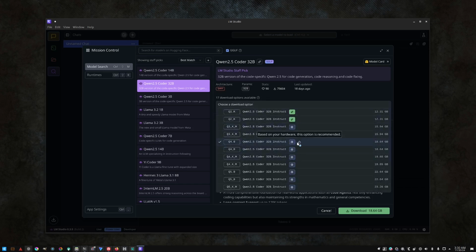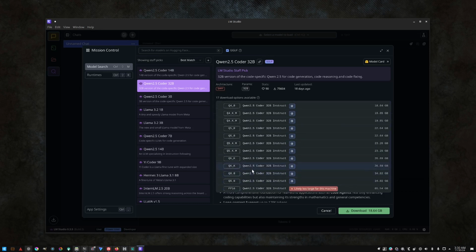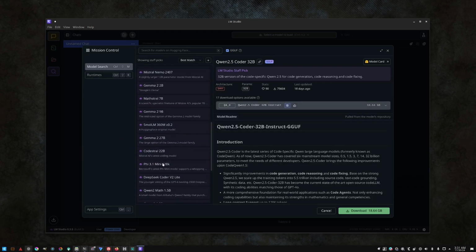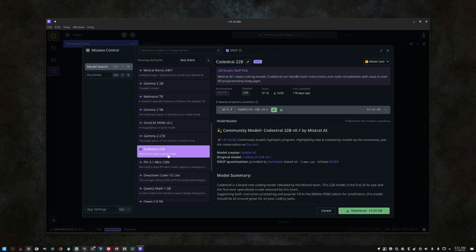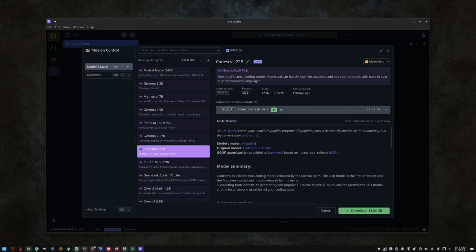There is the Qwen 2.5 Coder with 32 billion parameters. But it is extremely large to run at a higher quantization. We can't run a Q5 or Q6 quantization. We want to run at least a Q4_K_M. So we're going to go back down here to run Codestral today, I believe. Let's read.